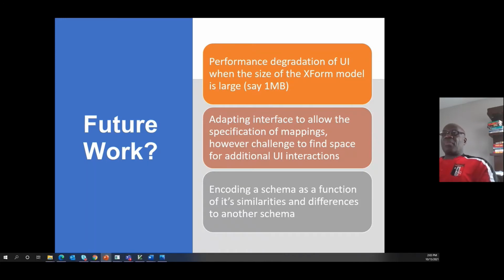Future work: the UI degrades with the large XForm model, so there are some things you could do there to improve performance. Adapting the interface to allow mappings to be specified and not just discovered. But that will be challenging because there doesn't seem to be much room on the UI for additional interactions. And then encoding a schema as a function of its similarities and differences to another schema. I'm not quite sure what one would do with that, but that is a possibility.